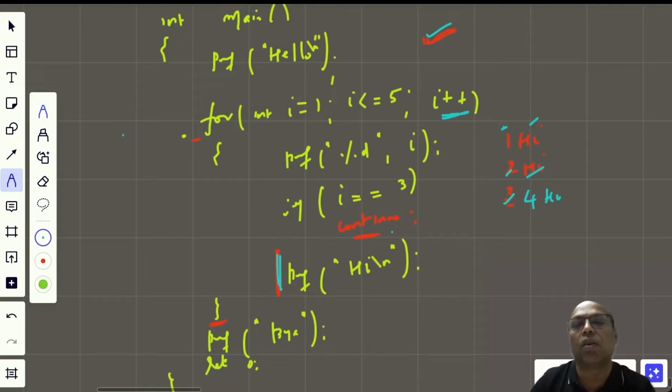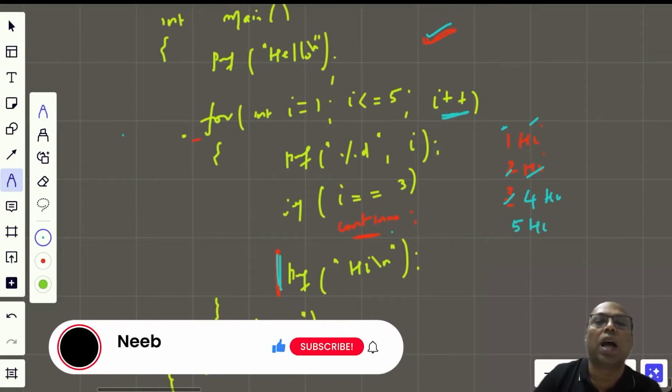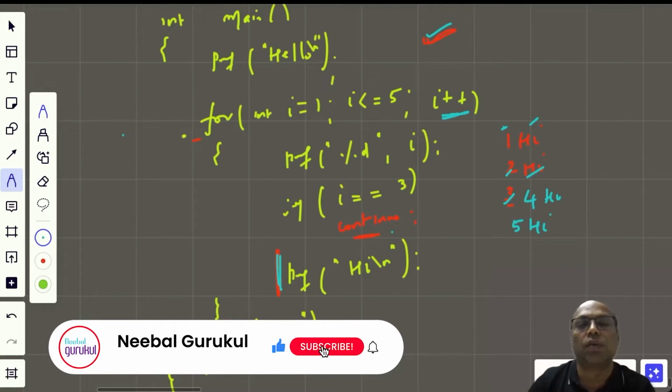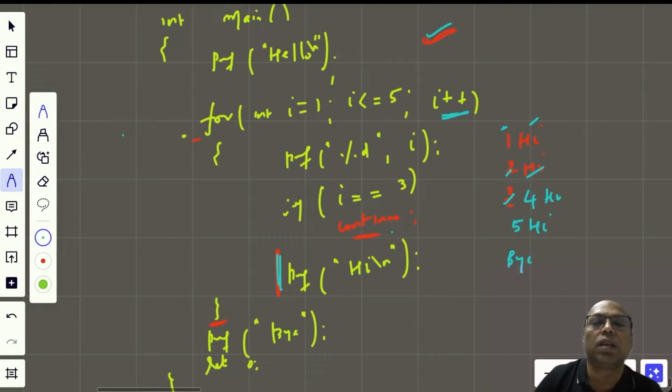5 is less than or equal to 5. The condition is true. Prints 5. 5 is equal to 3? False. It prints hi. i became 6. 6 is less than or equal to 5? False. It came out and prints bye. Right? Therefore, if you put a continue, the loop will be completed.